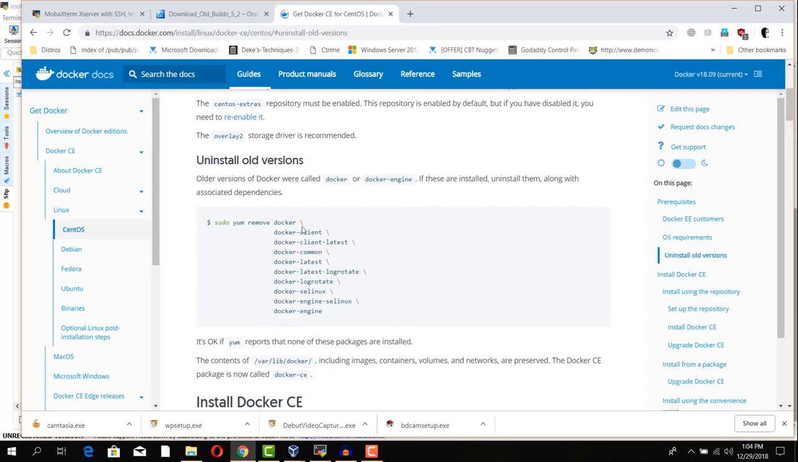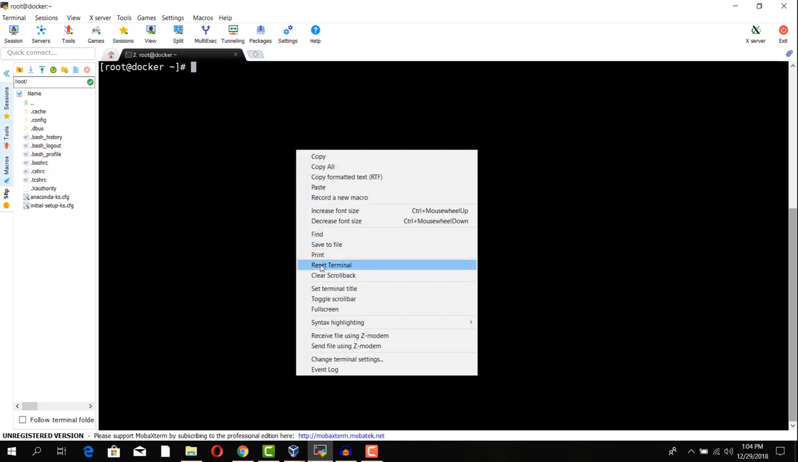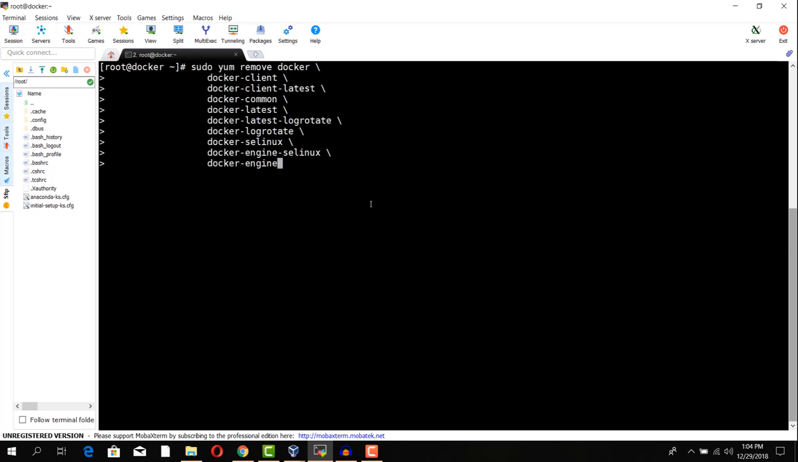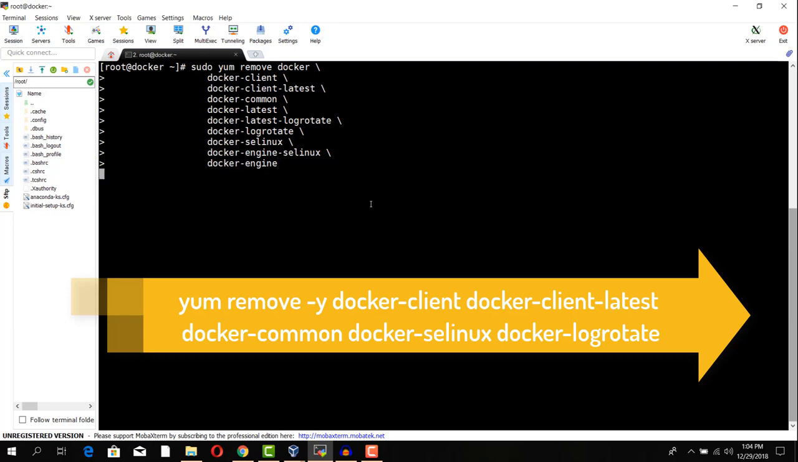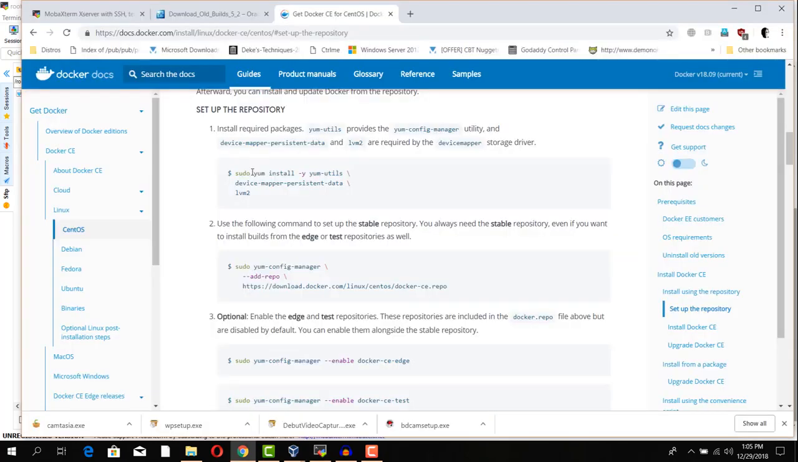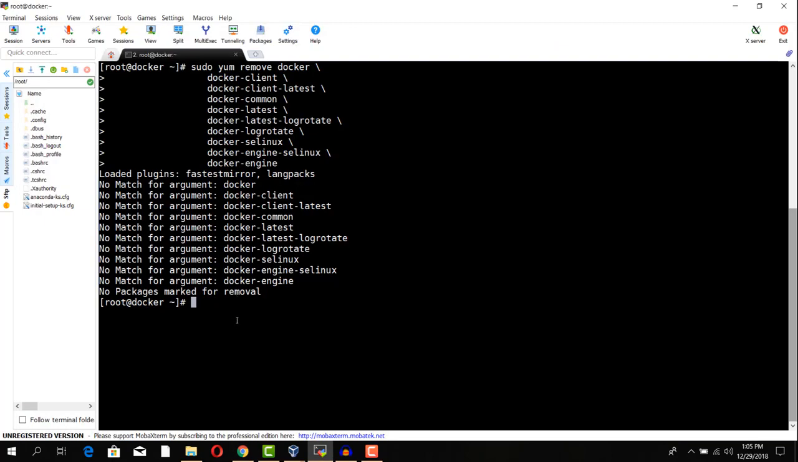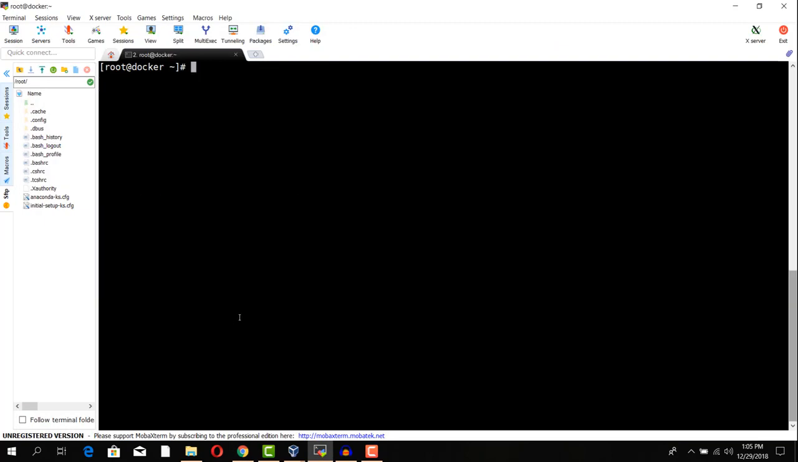First of all, you must make sure none of the Docker packages from CentOS itself should be installed. Even if they are installed, they should first be uninstalled using this yum remove docker client command. This will make sure none of the packages from CentOS is installed on this system. Next, we are going to install a few packages like yum-utils, device-mapper-persistent-data, and lvm2. These are the packages required by Docker.